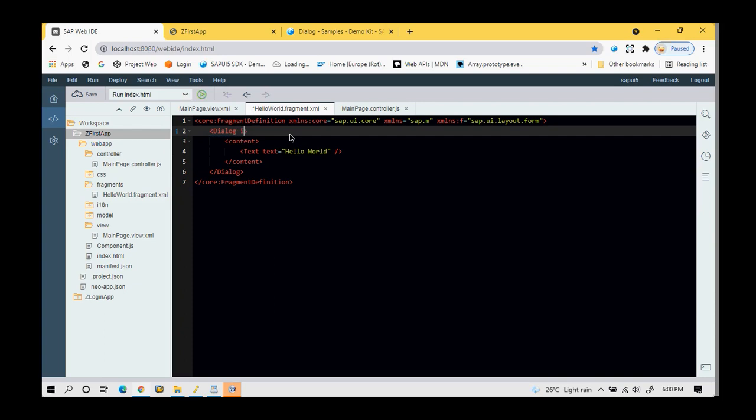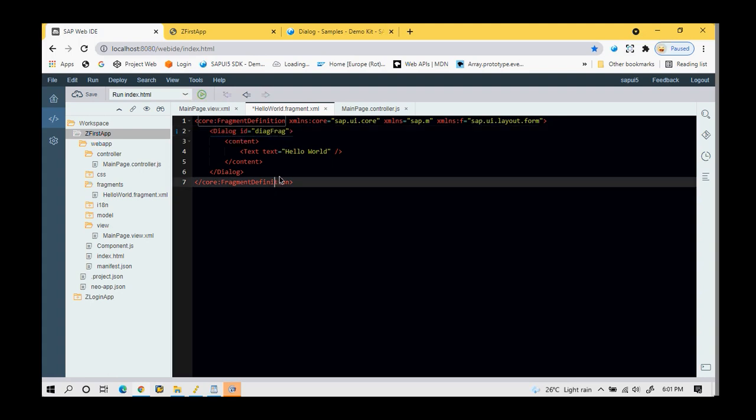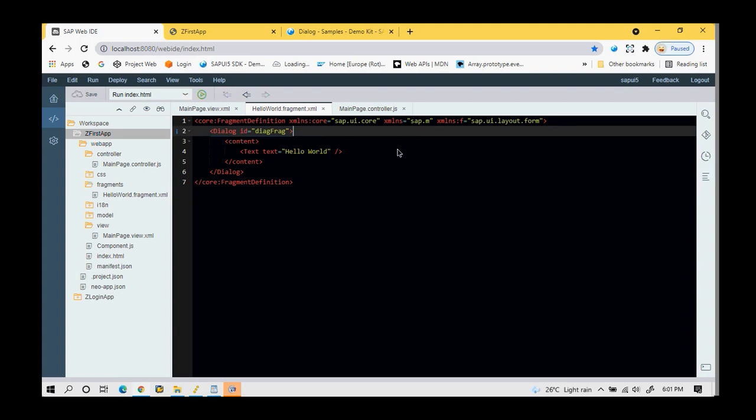Okay, so I'll give an ID to this dialog. You can give it, otherwise it is fine if you are not specifying it, then also it should work. Okay, I'll save this code now.